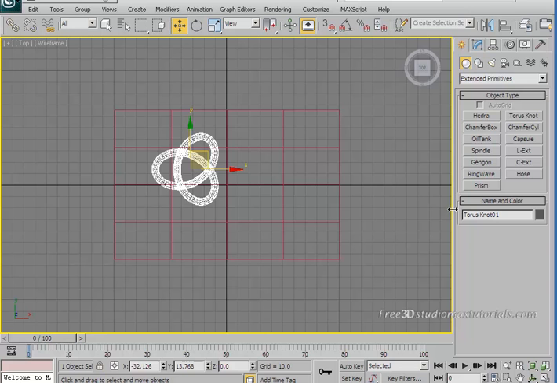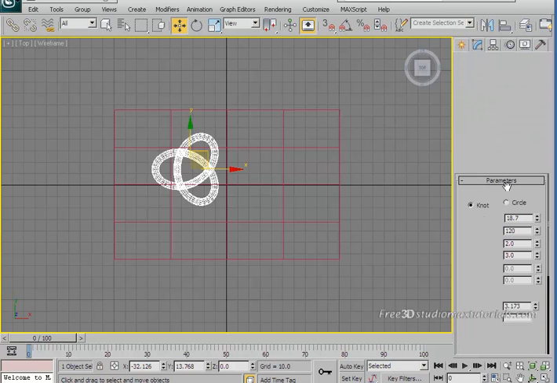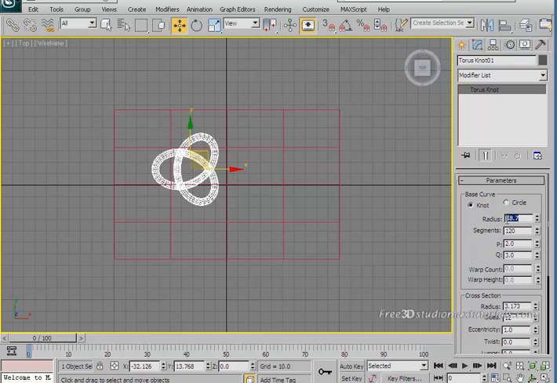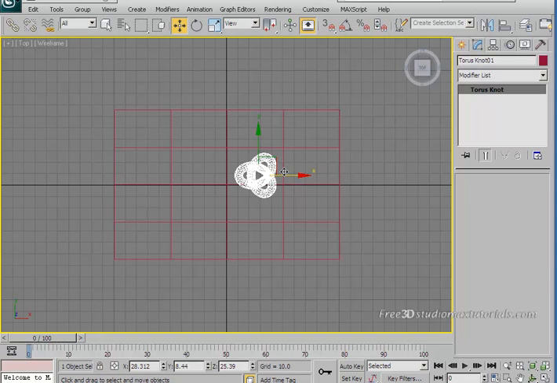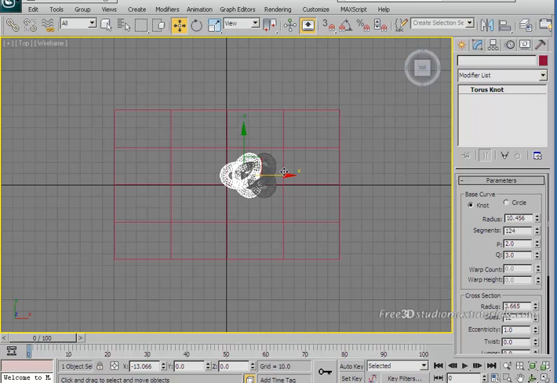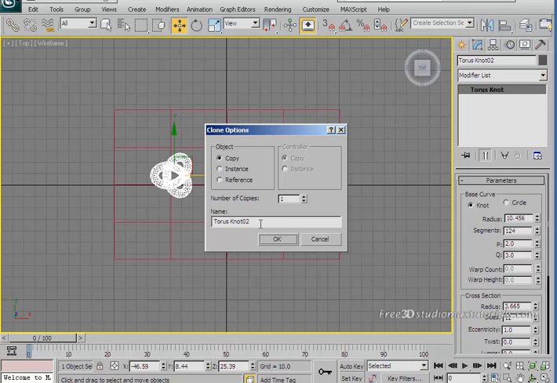Once again, size doesn't matter because I'm going to show you the results, not the modeling of the torus. Let's adjust the position of this. Now we're going to copy this torus, or you can just create a couple of others. I'm going to clone this. Just hold down your shift key and drag your selected object and click on copy.